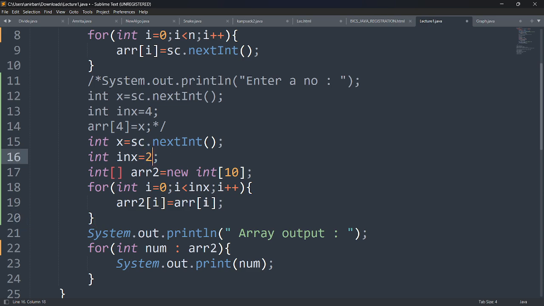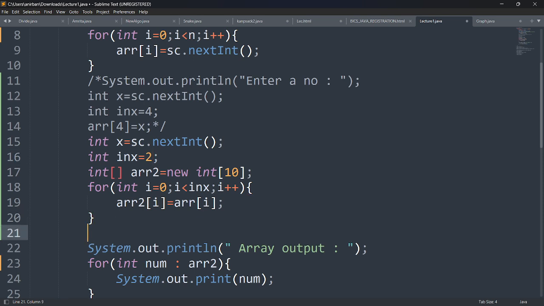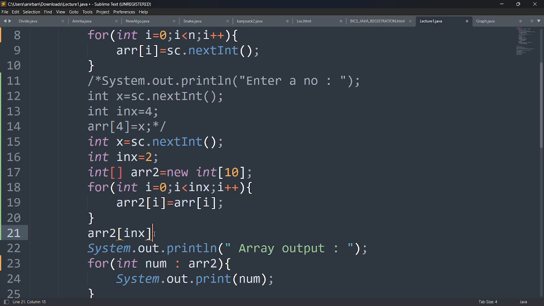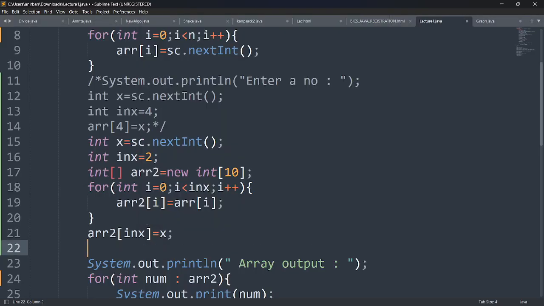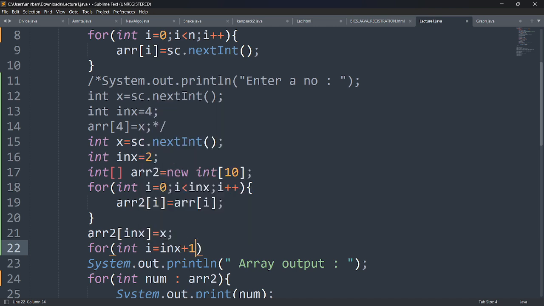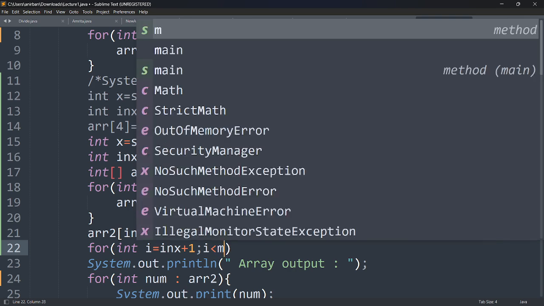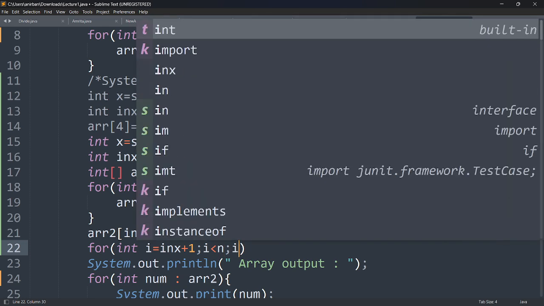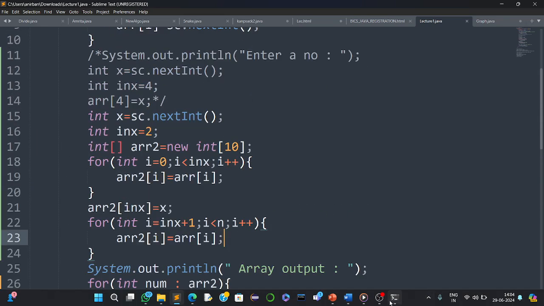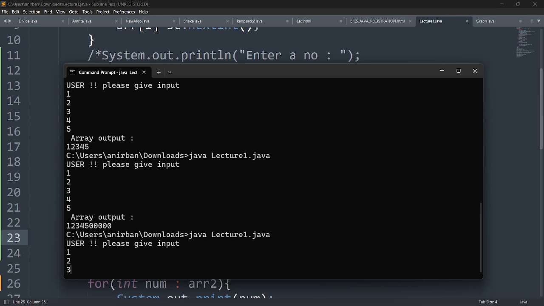So if we are given index 2, up to index 2 it is copying the elements. Then at that particular index of arr2, arr2 of idx, we are taking that particular value. And for int i equals idx plus 1, until i is less than n, the first array's length, it will move and increment one by one, and we do the same copying task here. So 1, 2, 3, 4, and 5.